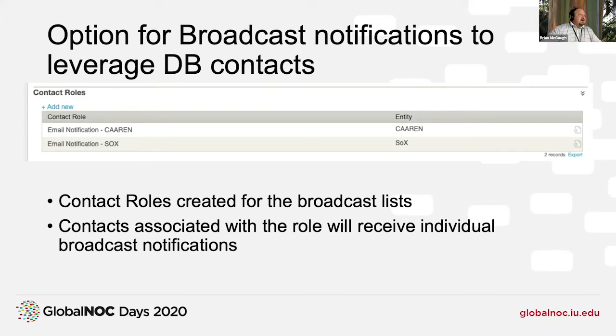And so what I did to prep for this demo, which I can't do because the unsubscribe doesn't work, is I added these two contact roles to my contact record in the GlobalNOC database. So I am now going to receive email notifications from Karen and email notifications from SOX. And so I'm on their broadcast list essentially at this point. If I click that link on the previous page, I would be able to see these two and be able to say I want to get out of one or I want to get out of both.